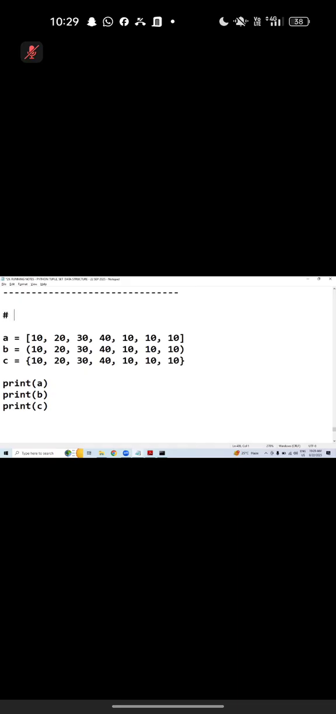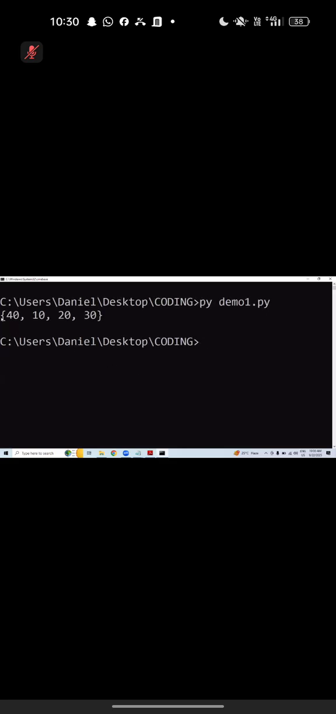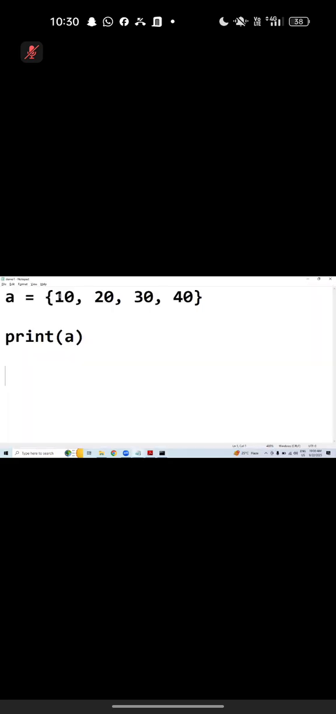During an interview, this is how they will ask the question. They will take paper and directly write the code like this: A equals 10, 20, 30, 40, now print A. First question they will ask: can set store duplicates? Your answer: no. Then they will try to store a duplicate.